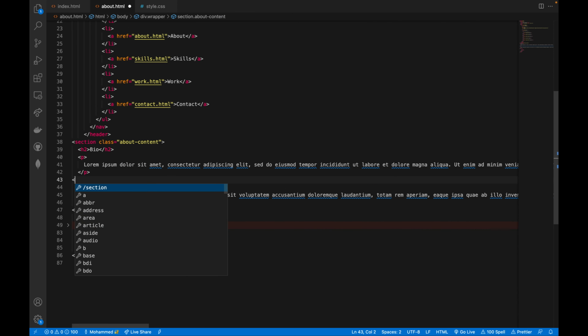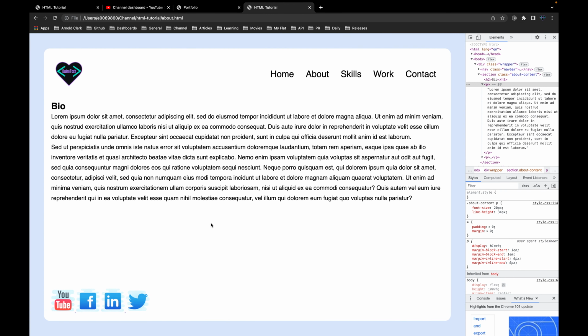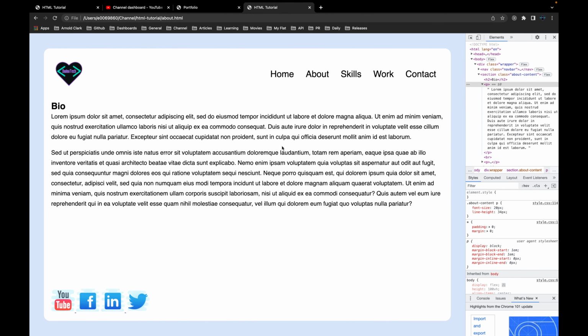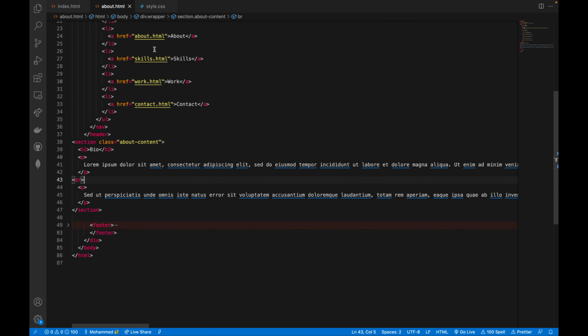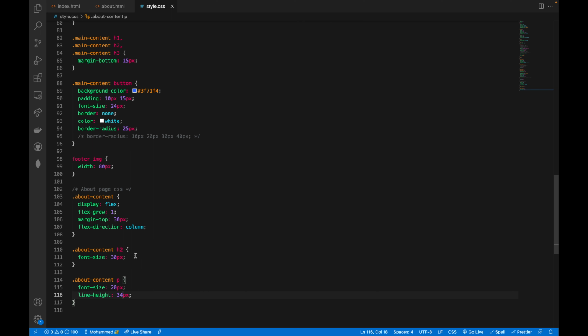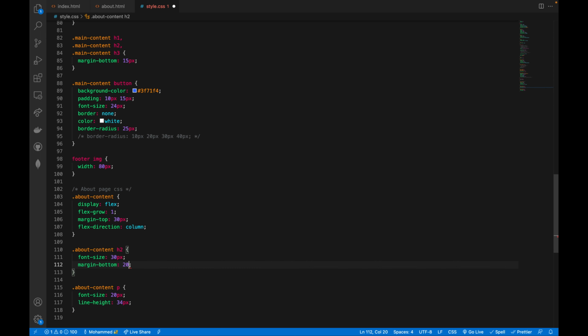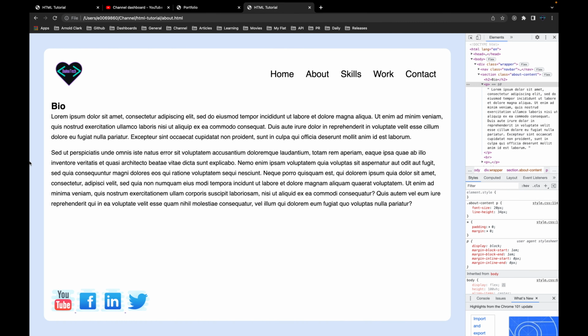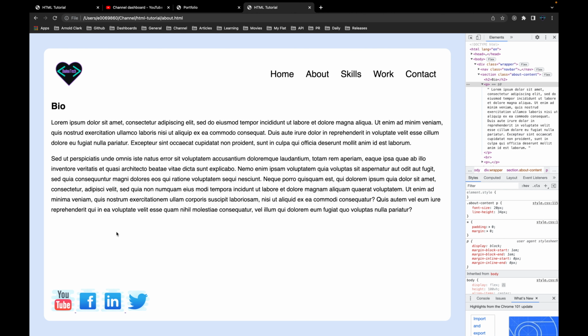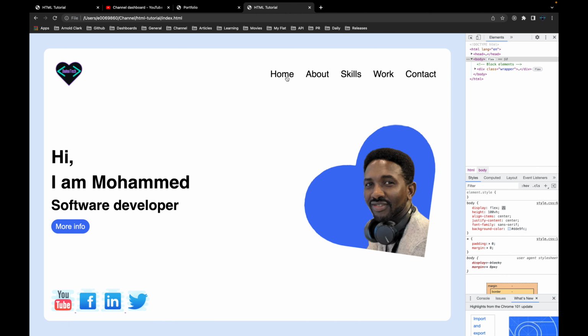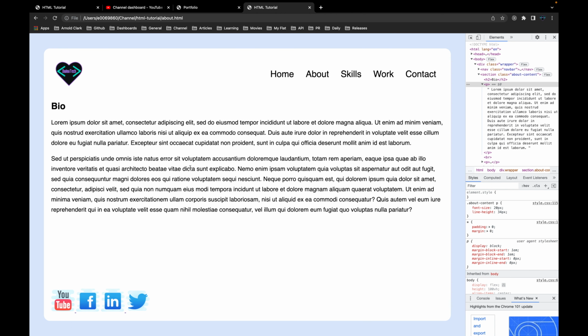So after this paragraph, we can add a break and close it and just go and reload. See here we have this space between paragraphs. You can add a break, and also you can add margin down. And for the title here, this H2, we can add margin bottom, for example 20 pixels, so that it sits between the title and the paragraph. If I reload that, I'm giving some margin. So this about page, basically if you come home, about, it looks much more similar.